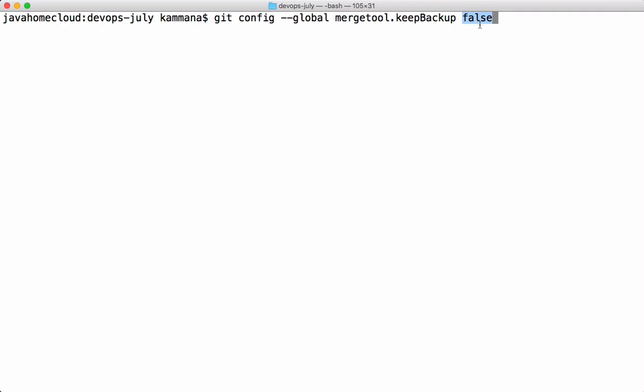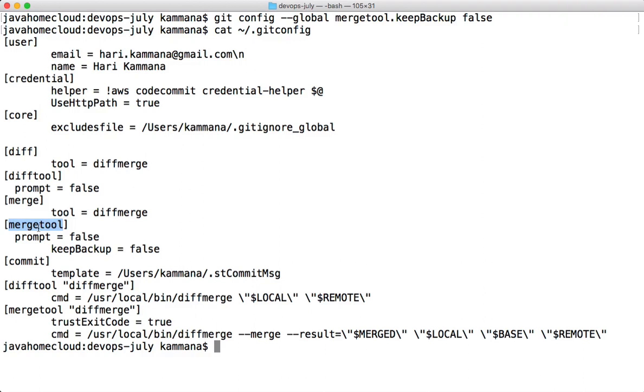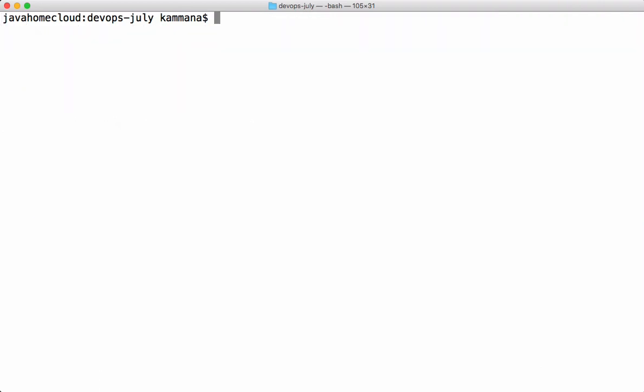All the configurations you did right now are stored in a file on your laptop. Let me show that file for you. Under your user home directory, there's a config file. Open this file and check those details. This is the one. keepBackup is false. Every time you open mergetool, it prompts. To suppress that prompt, we made prompt equal to false. So okay, this is how we resolve conflicts in Git.